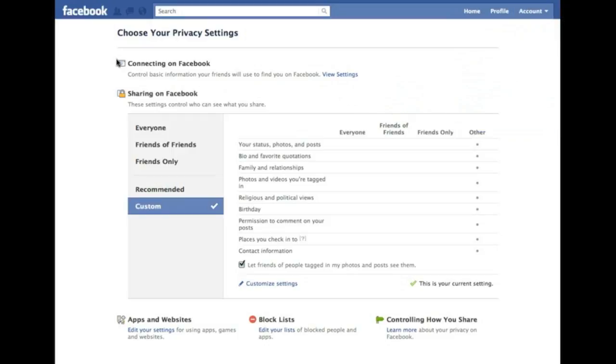This page is broken up into three sections. We've got connecting on Facebook, so this is how other people outside of your account and your current friends connect to you. Then sharing on Facebook is how people access information that you are sharing, so photos, wall posts, and then your personal information. And then these down here are apps and websites, how they access your information. This is how you can block certain people or apps from your account indefinitely.